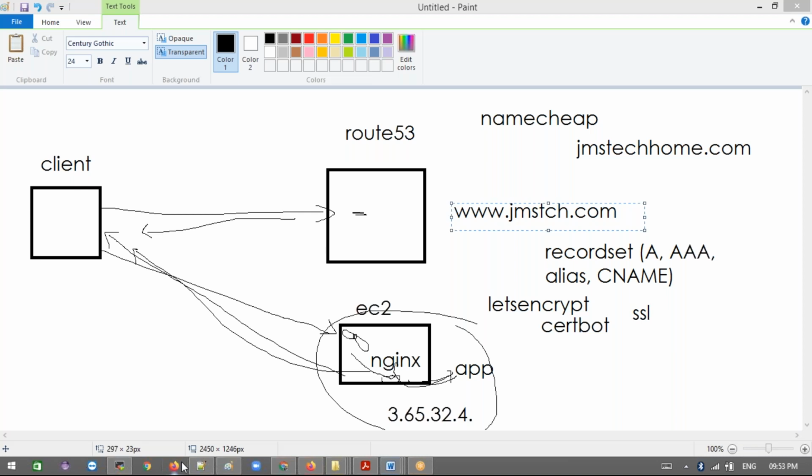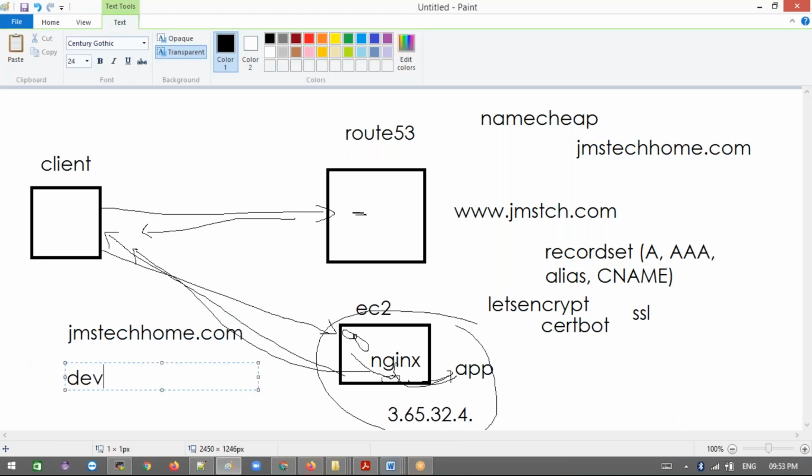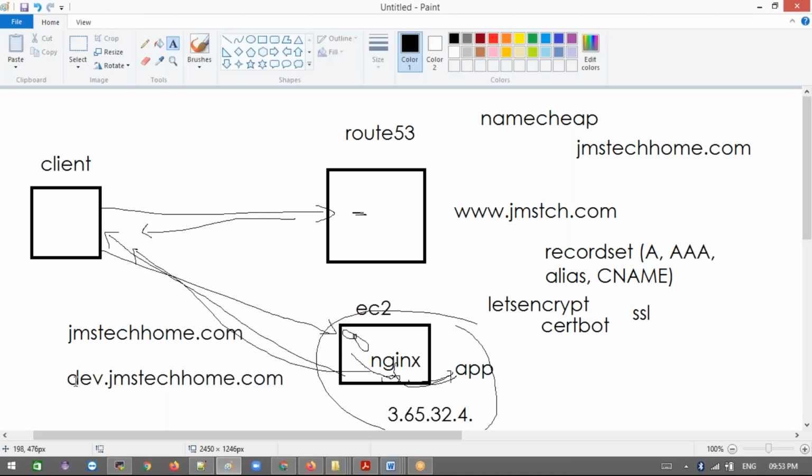And root domain means the main domain, for example, jms.com is the root domain. Now there is dev.jms.com. This is the subdomain. Then staging.jms.com, like pre-production.jms.com, any of these are subdomains. Clear now? Someone asked. Yeah, that is the subdomain.